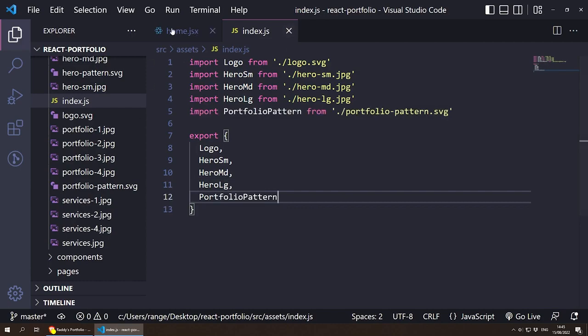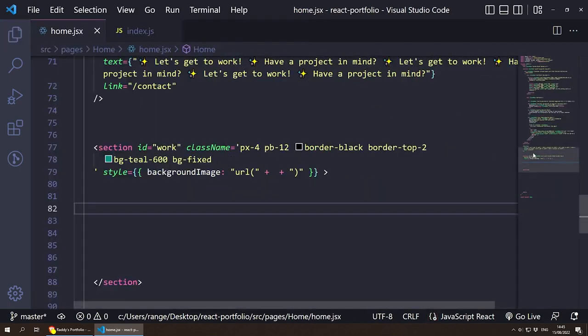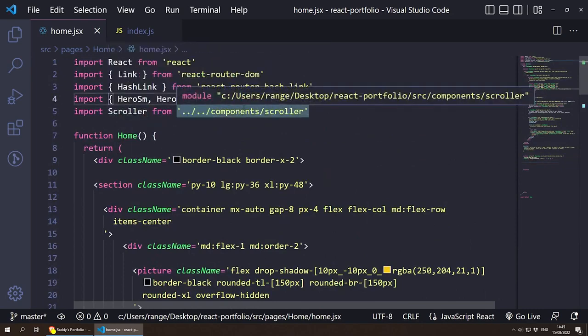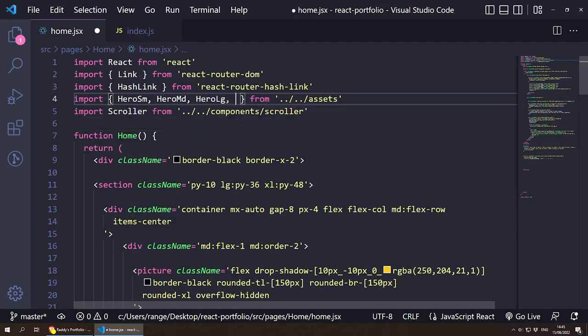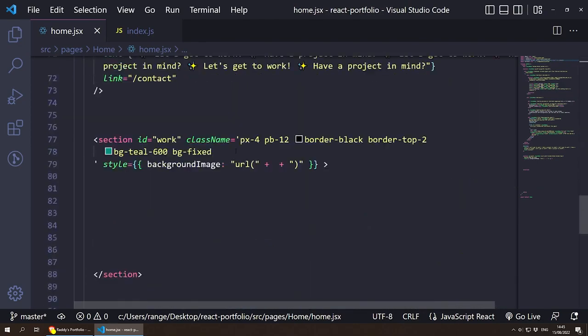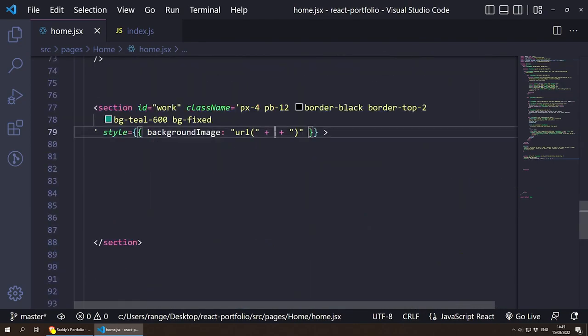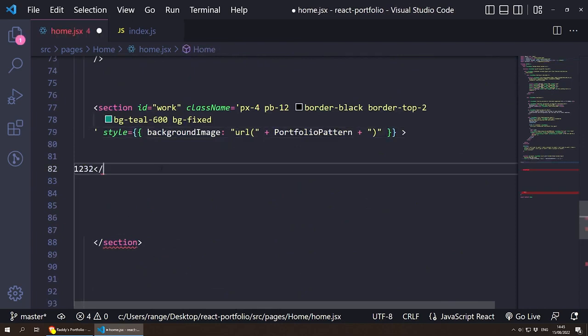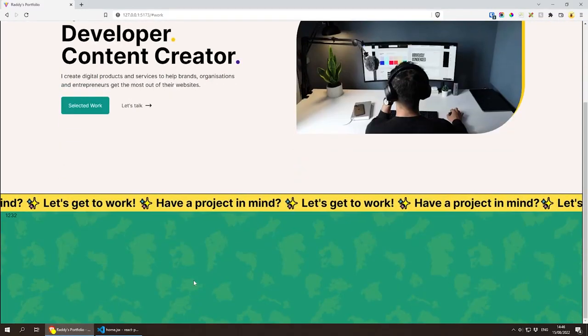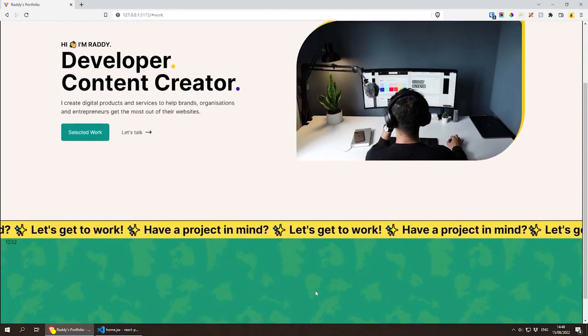Now we also need to import this into our home page. At the top, for example, we can do assets and we can just do comma portfolio pattern, and now we can use it. So if we scroll down to where we add in the background, I can literally just paste it in here and hopefully that will work for us. Now we're not going to have much content to see it, but what I'm going to do is put some BRs and just like literally copy a few of them. Okay, as you can see, this is the really cool background.